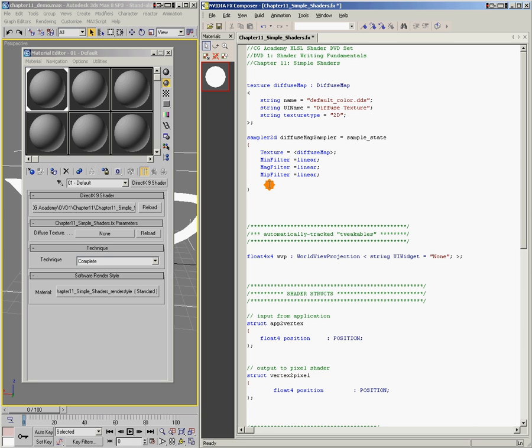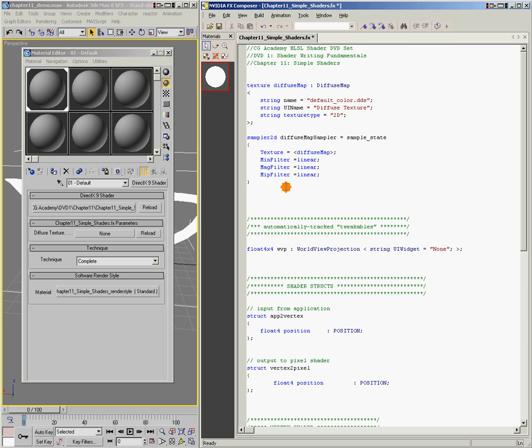And there we go. There's our texture sampler. And when we call the texture down in our vertex shader, what we're going to call is this right here. We're going to call diffuse sampler. We'll get to that in a minute.